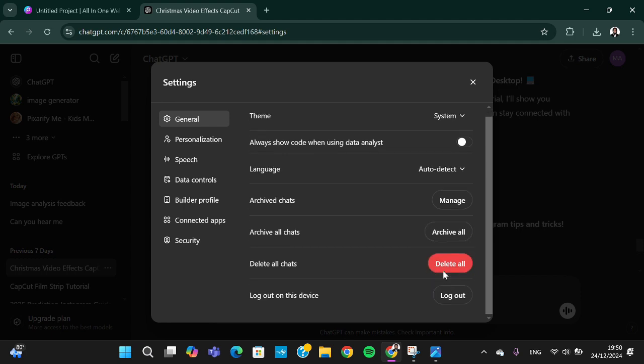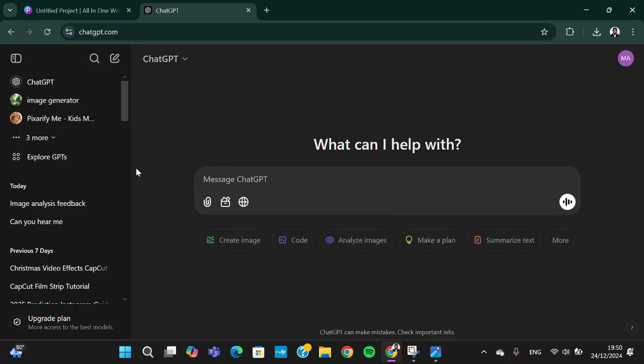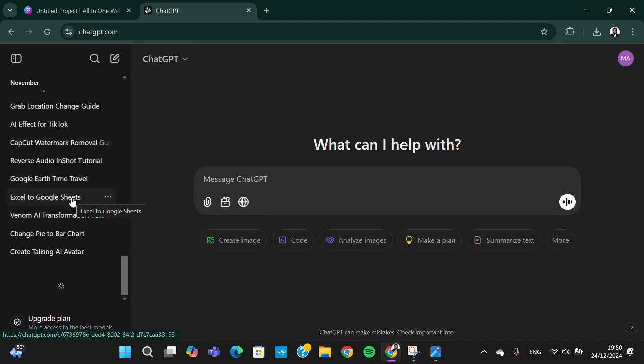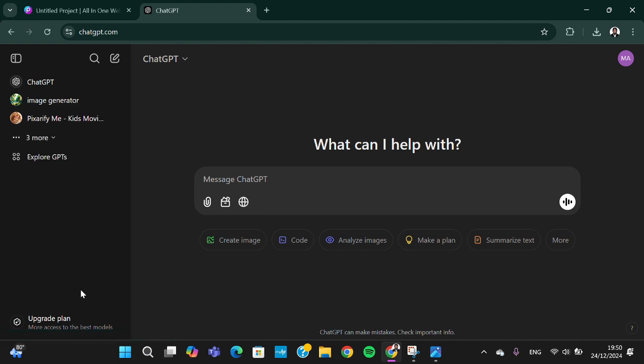If you want to delete them, you just need to click on delete all like this and then click on confirm deletion. Okay, and after that, all the chats in ChatGPT will be removed, but it's still loading, guys. As you can see, you just need to wait until all chats are removed from ChatGPT. As you can see now, all my chats have been deleted.